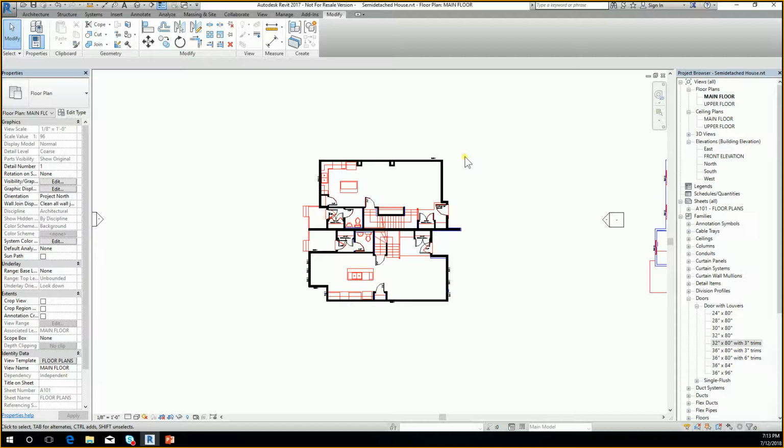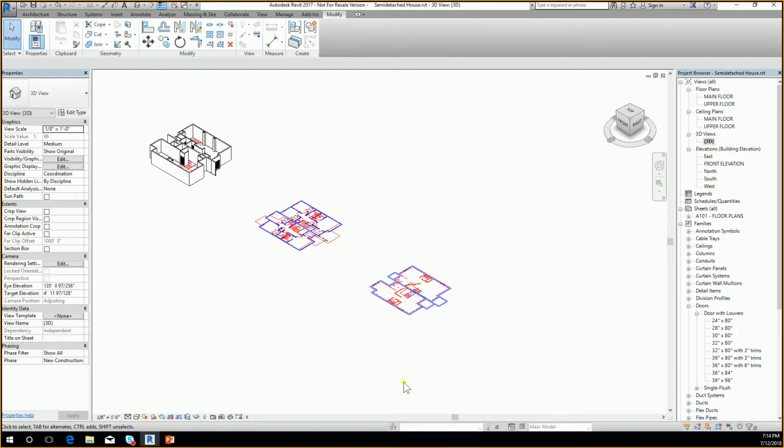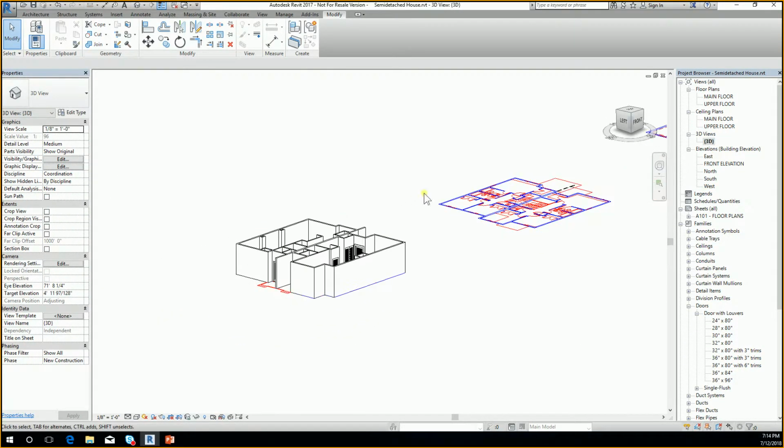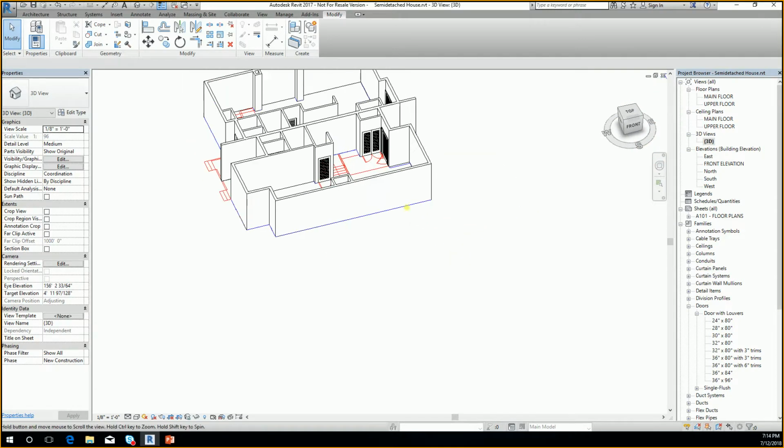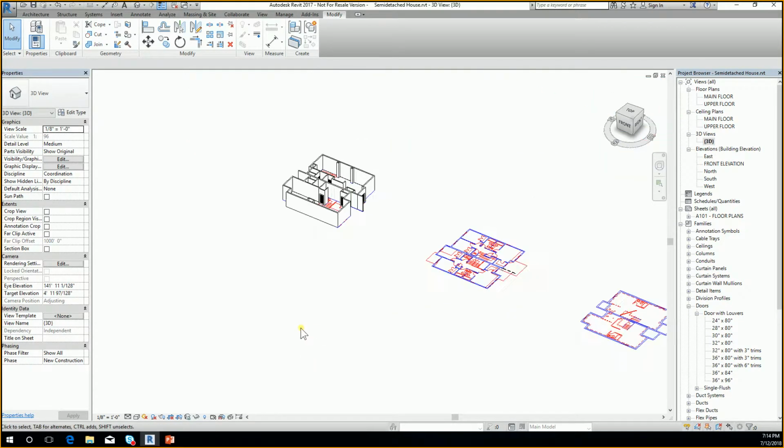Like, for example, walls, floors, roofs, ceilings, stuff like that. However, we cannot use the Paint command to apply material to any component family. For example, doors or windows. So let's go to a 3D view. And now you can see my model here with all my walls and doors, right?